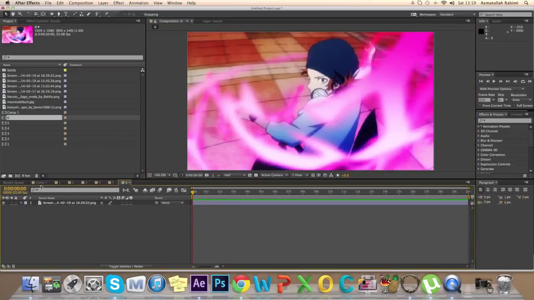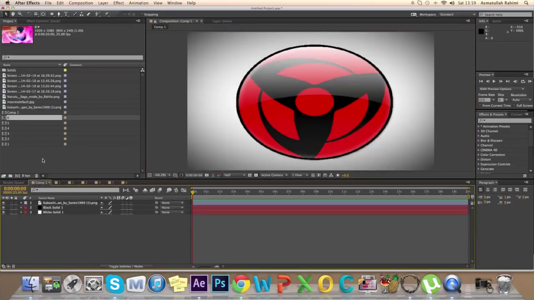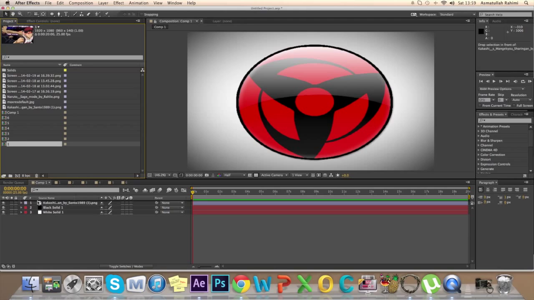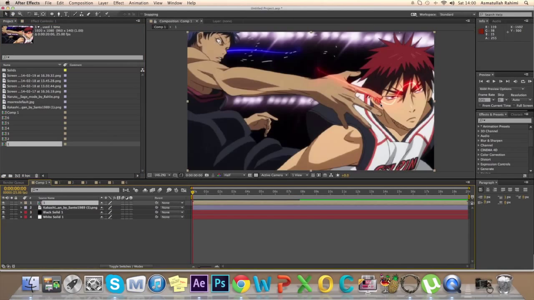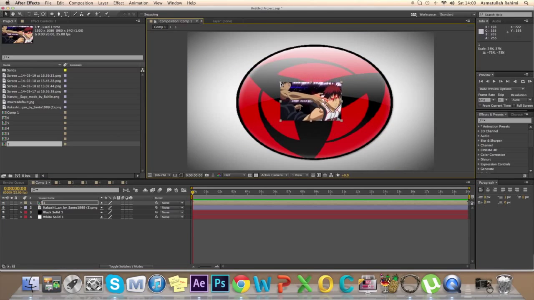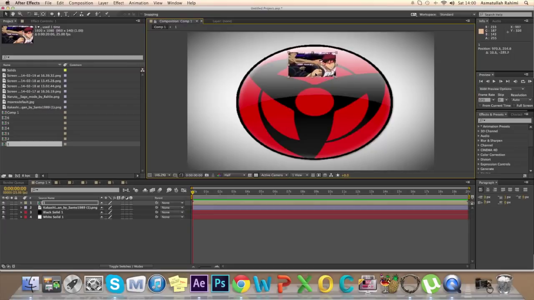And when you're done, what you want to do after is go on your first composition again, and then drag the first one in, and then just make this smaller, and then place it about here.